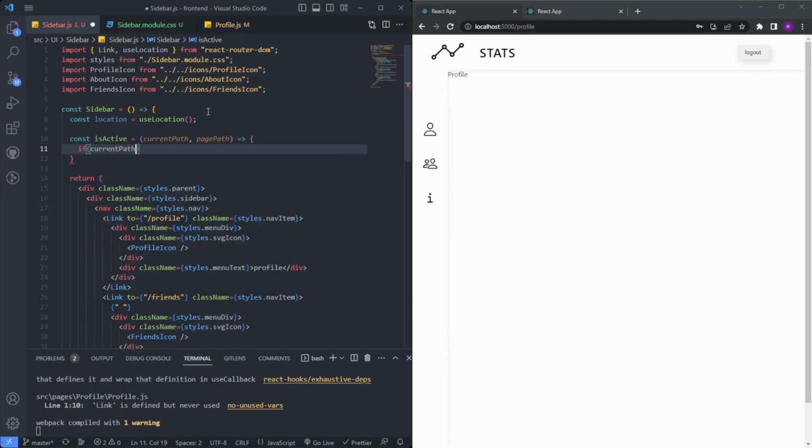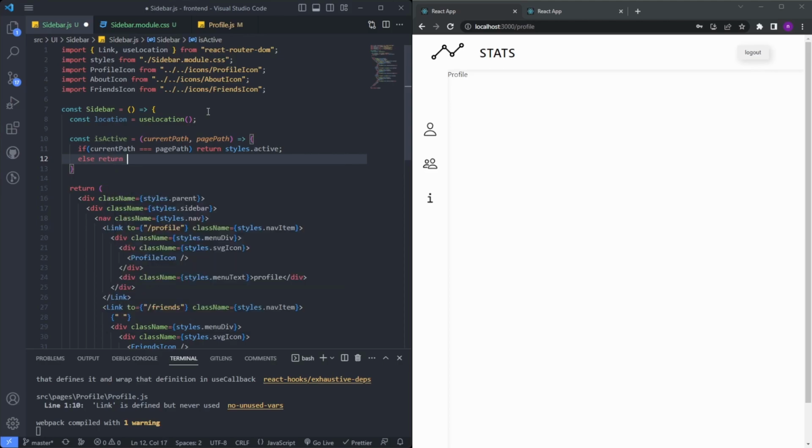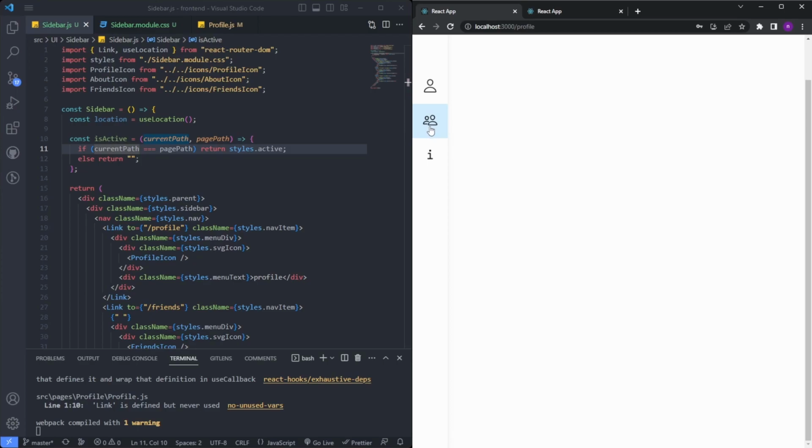If current path is the same as page path, then return styles.active. So this is a class name, else return an empty string, right? Inside our styles we have an active class which changes the background color. If the user clicks on this, and the current path is the same as the page path, then it will add this class name to this element, and this class name will change the background color.